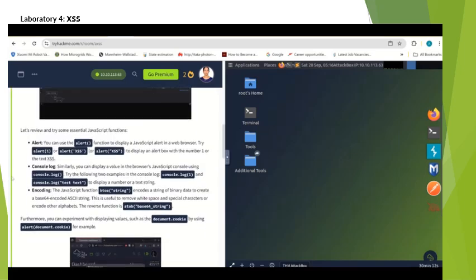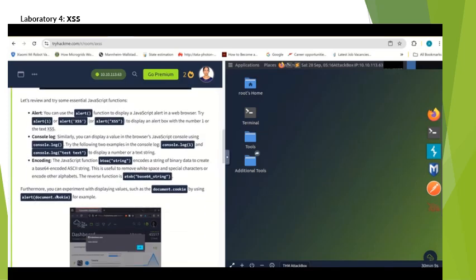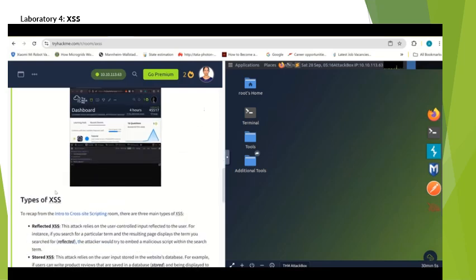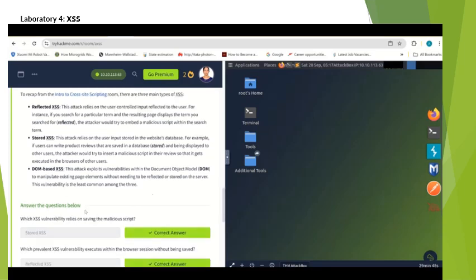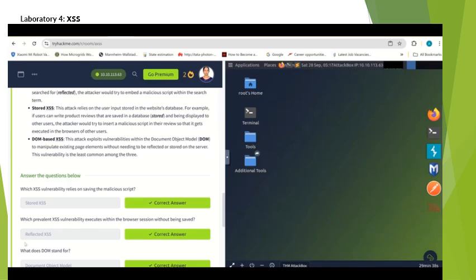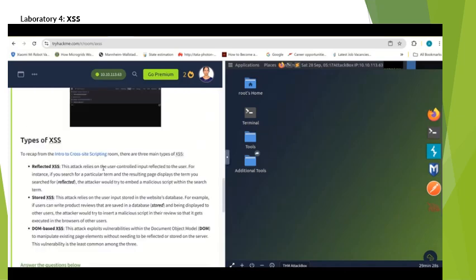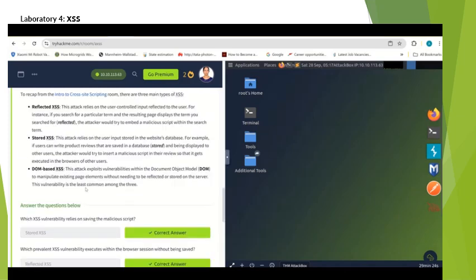And some alert is saying the console, logs, and other cookies, everything is shown here. The types of XSS, recapping the introduction to cross-site scripting, are reflected XSS, stored XSS, and DOM-based XSS. The question is: which XSS vulnerability relies on saving the malware scripts that are stored? And which prevalent XSS vulnerability executes within the browser session without being saved? That is reflected XSS, because we didn't save that one.